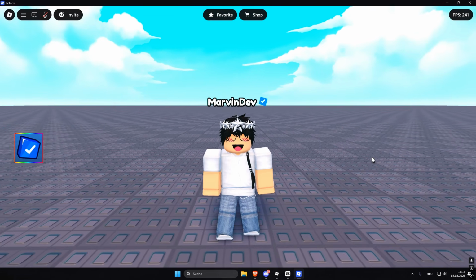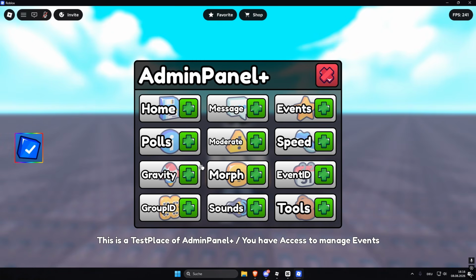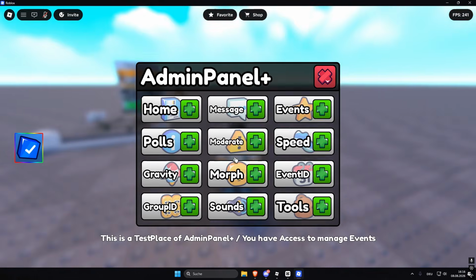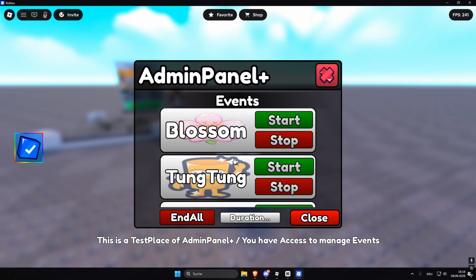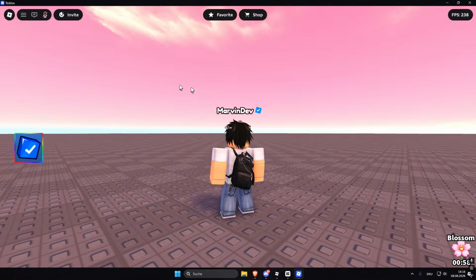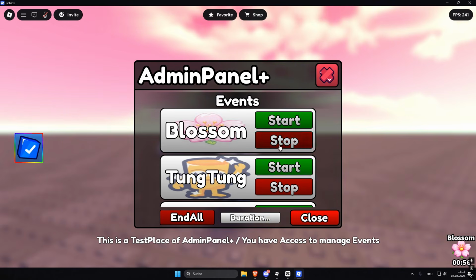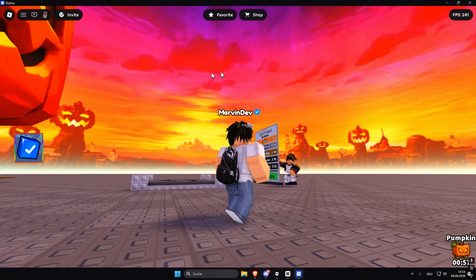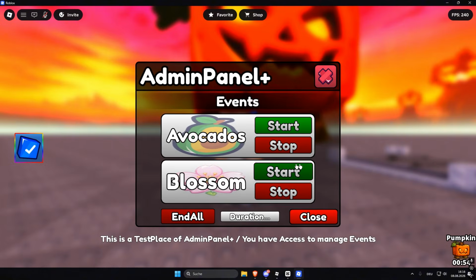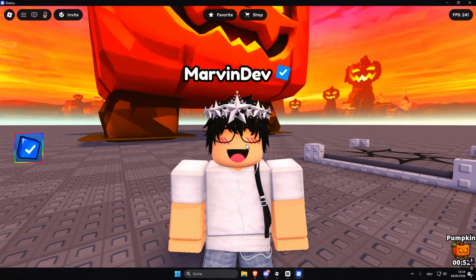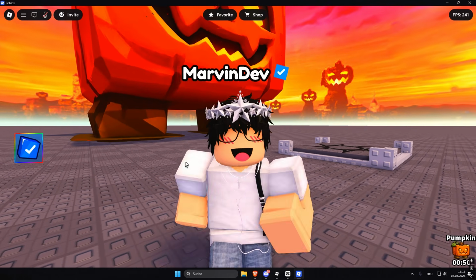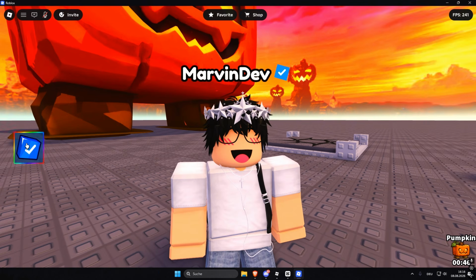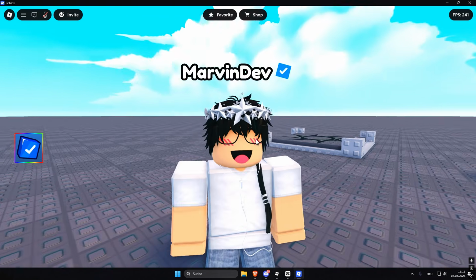I'm gonna show you how to create custom events with my admin panel, this one. So right now we're in the test place. I'm gonna show you how to create admin events like these. As an example, we have Blossom, which changes the skybox. Then we have Pumpkin, which creates a model that is right there, and also changes the skybox. And in this tutorial, I'm gonna show you how to create everything in one go. So we will be making a radioactive event first of all.